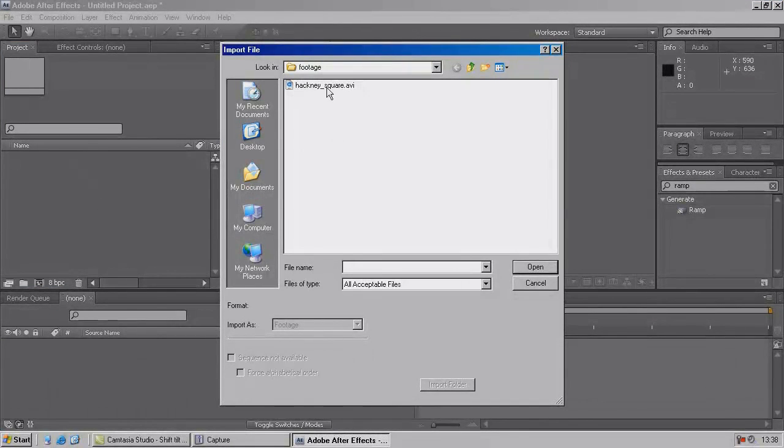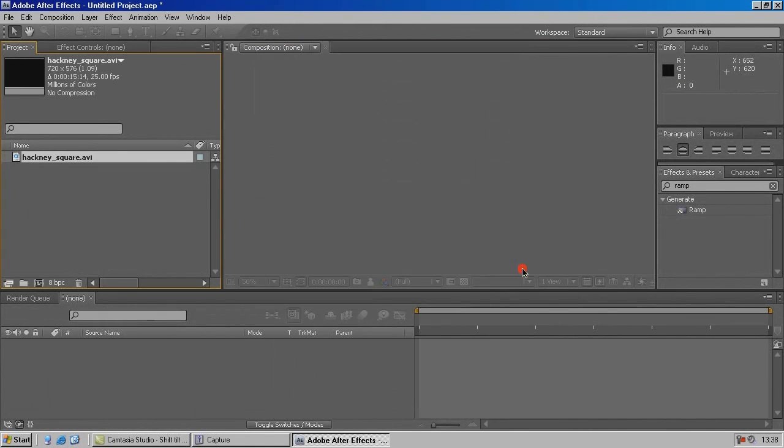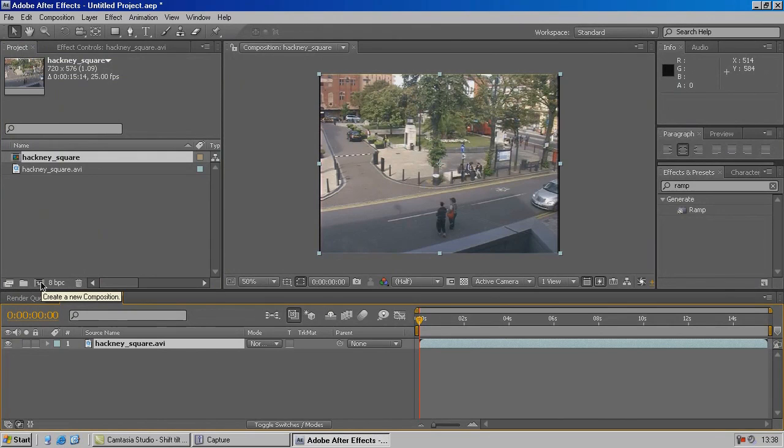Okay, new project. Double-clicking on the project file to open the import footage, taking that footage and dropping it directly onto the composition icon to create a composition the size, shape and length of the footage.